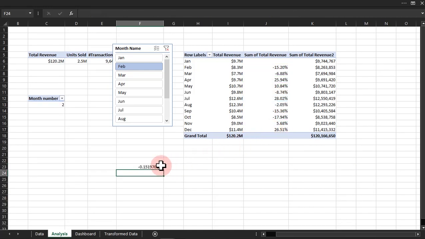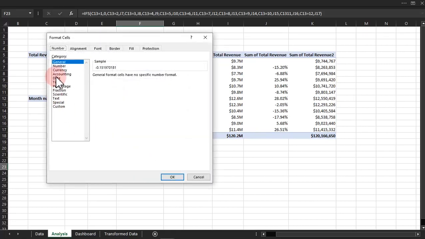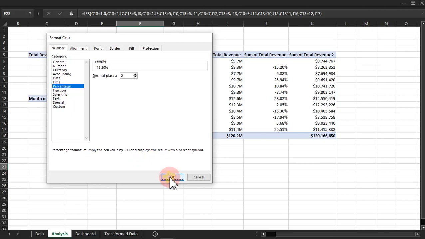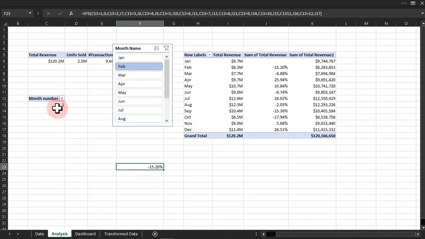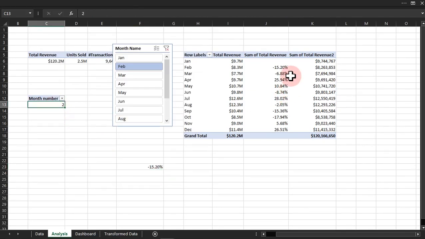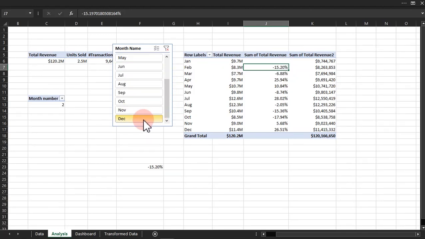So now we have this. We have to quickly format it, Control 1, and we do the number formatting to percentage. So let's see where we are returning something from. We selected February and we are returning something from here. What if we select the month of December, which is going to be 12? You can see we are returning something from here.